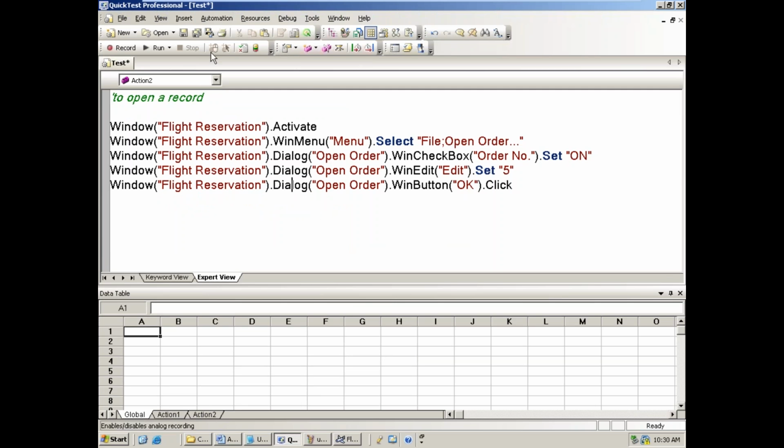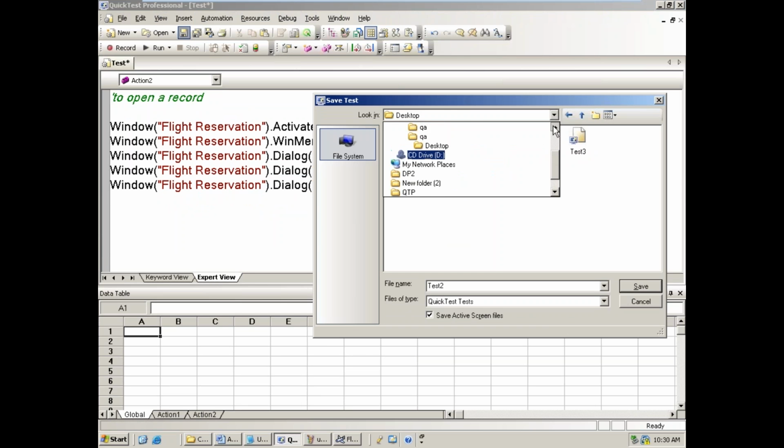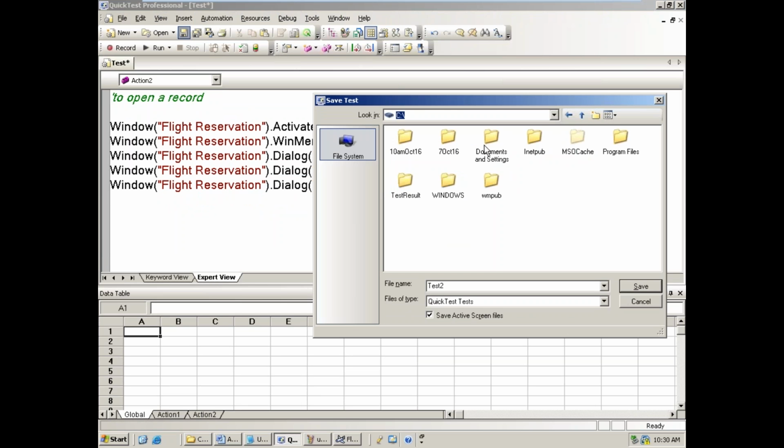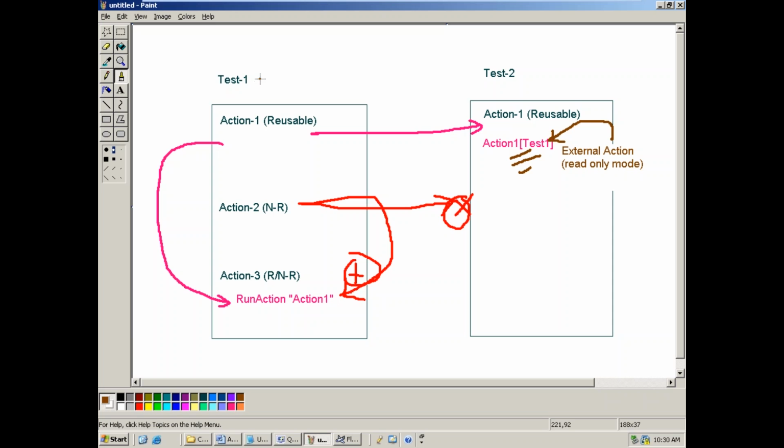Okay. I am going to save this one in our working folder. Where is our working folder? C drive, 10 a.m. October 16. Test folder I am going to create. Then I am going to save the test with the name test 1. Now you observe in this window, like this, test 1 I created with action 1 and action 2. Action 1 as reusable, action 2 as non-reusable I created.